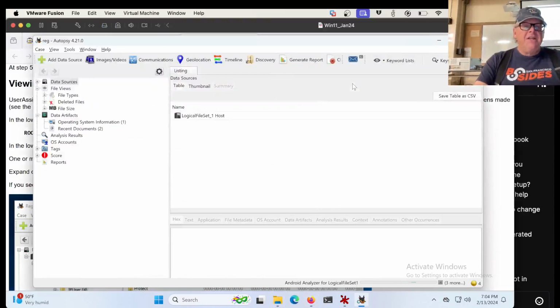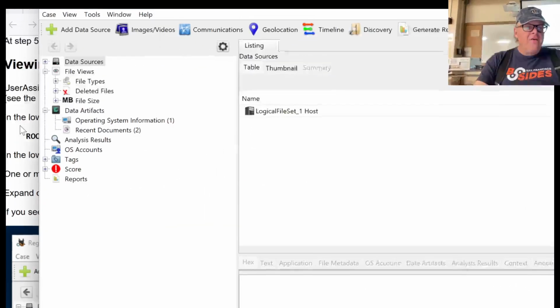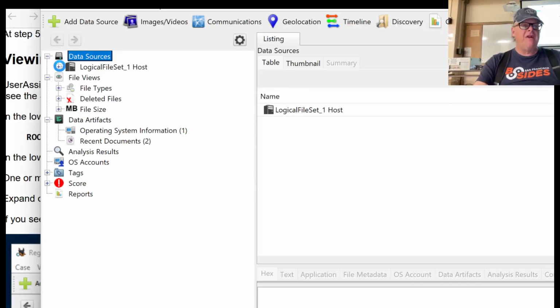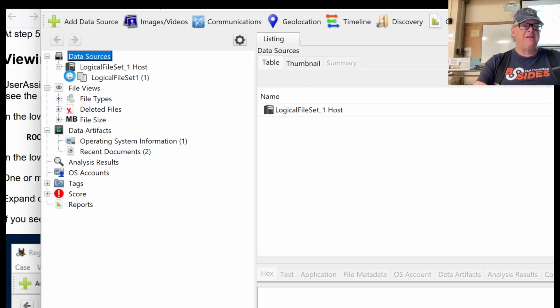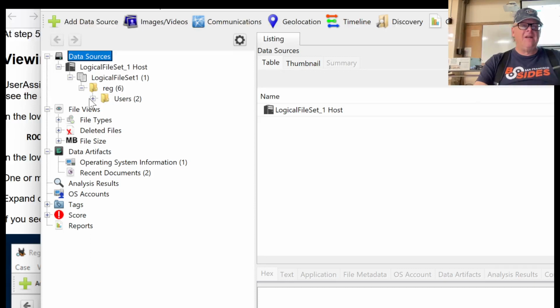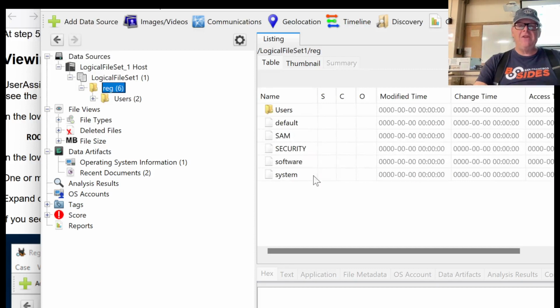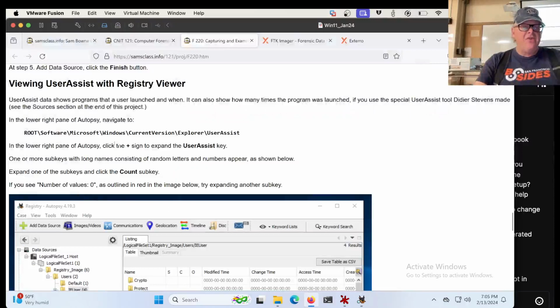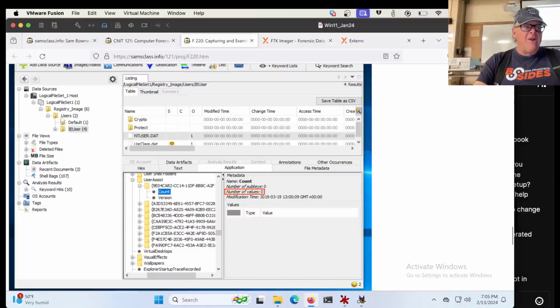So let's see if it's ready. If I go here, data sources, logical file set, Reg, there it is. All right, so if I go here, there I see the default, SAM, security, software and so on. And the first thing I want to do, I think, is go to User Assist. So I want to go to the name of the user here, and then go to ntuser.dat. So let me do that.